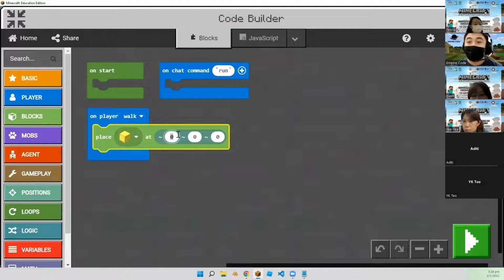The coordinates is basically, you want to summon the block at an area within the map. Example, if I want to place a block on my right, one block to my right, I put 1 at the X coordinate over here. Yes, this is the X coordinate, followed by the Y coordinate, and lastly by the Z coordinate. Let's talk about X coordinate first.